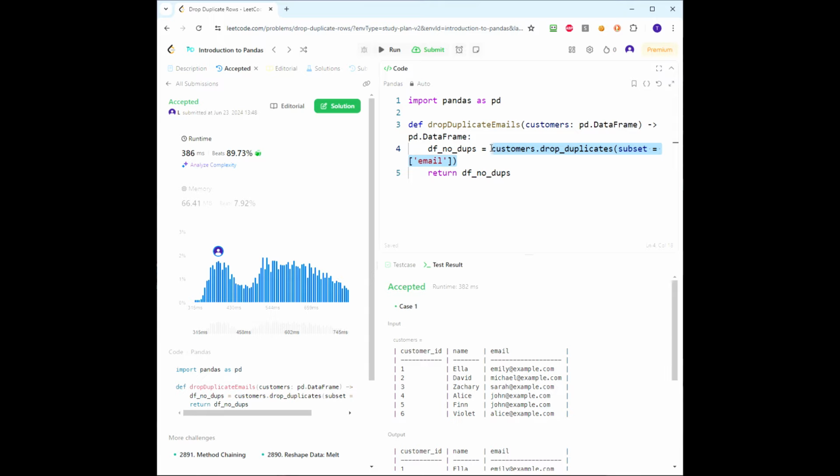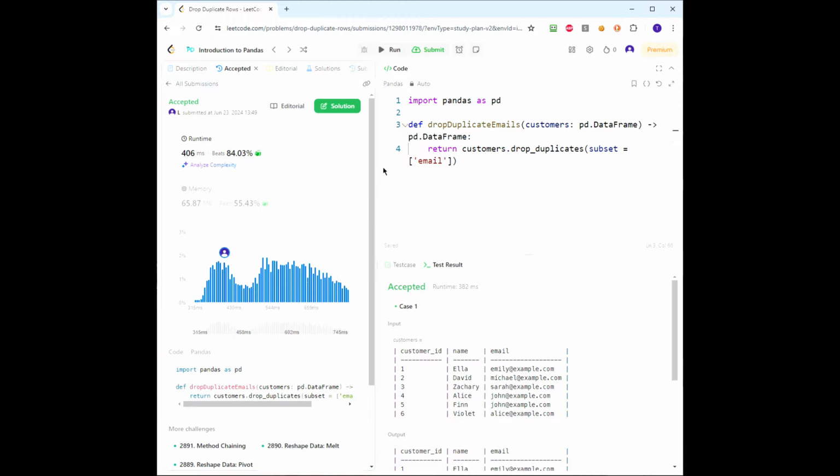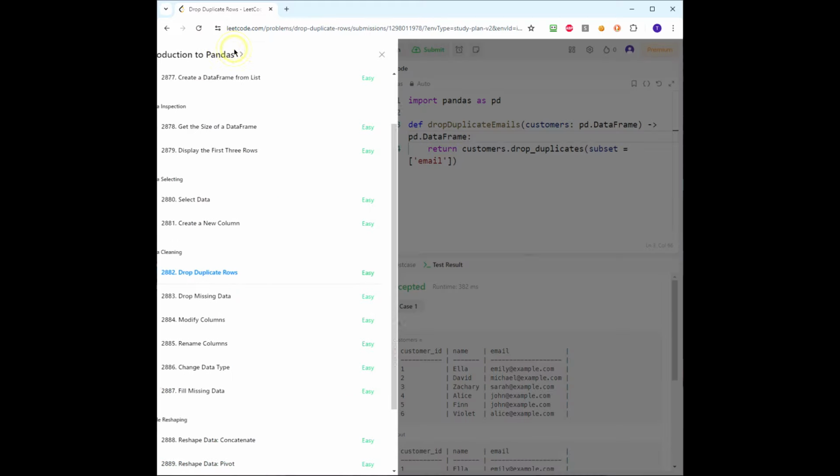Well, I guess you could just return this, right? Skip a step. Let's see, 386. So let's run it with this new strategy. That's even worse. So anyway, let's move on. Let's knock out one more.